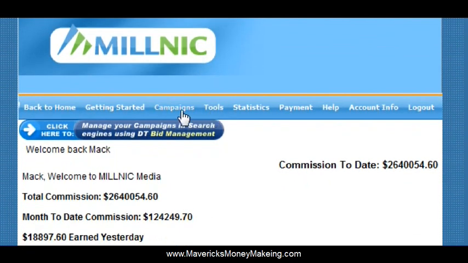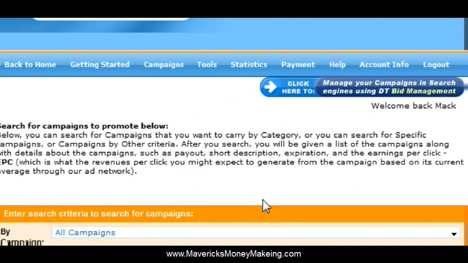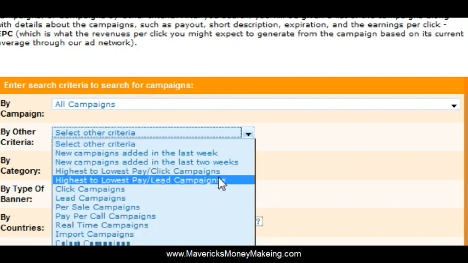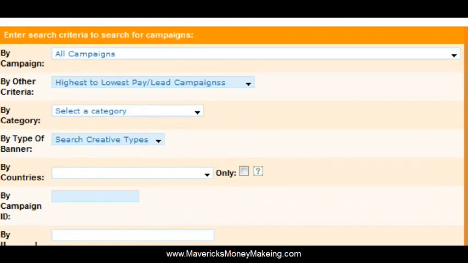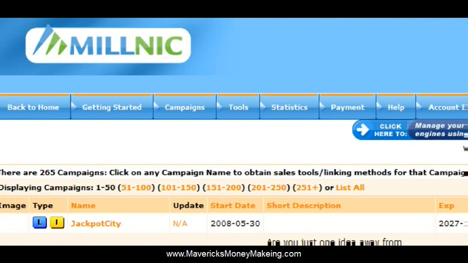So I'm going to click on campaigns, and this is where I'm actually going to browse through every offer, or every product, so to speak, on Milnick Media. So this way you can see what it is that you can choose from. I click on that, and you can see there are 265 campaigns.